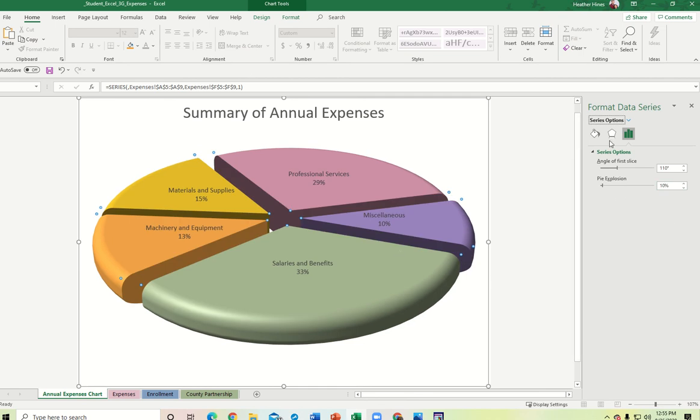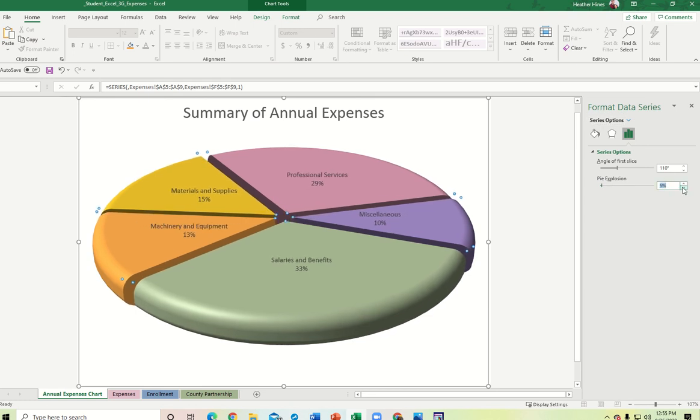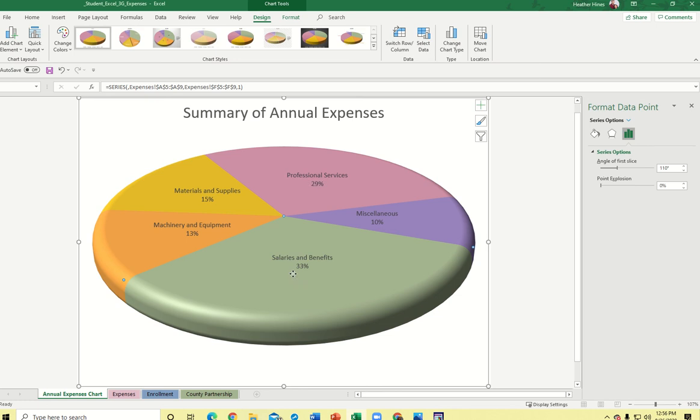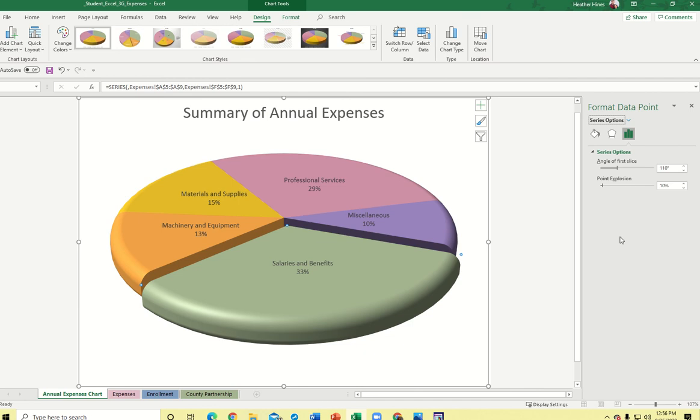Oops, I'm sorry, no. That is not what I wanted to do. My bad. I don't want to explode all of them. I only wanted to explode this first one. So I need to click on just that first one, the salaries and benefits, and explode it. Sorry. So instead of clicking on all, I'm just going to click on this bottom one, the salaries and benefits, and explode that one. Click 10% and tab.